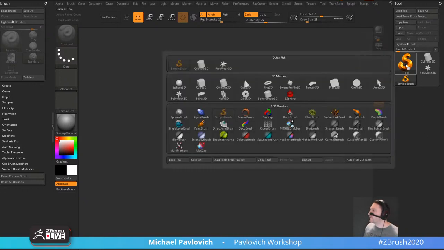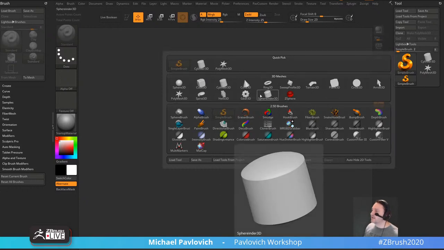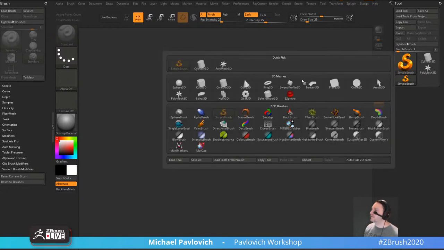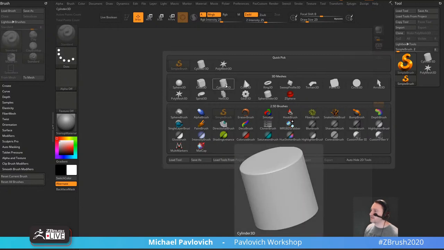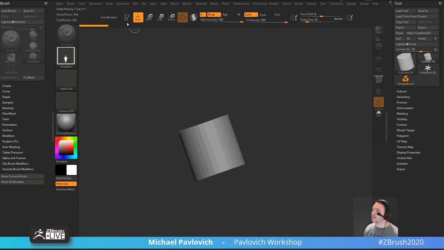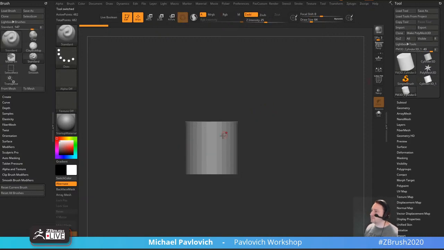Restream. So let's go through here. And a couple different ways. You can make feet. You can go through here with the ZSpheres, obviously, and you can also go through here with some cylinders and kind of bend them around. So we can start there. So here's a foot. Make PolyMesh 3D.